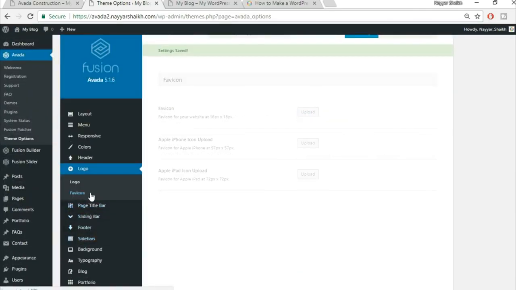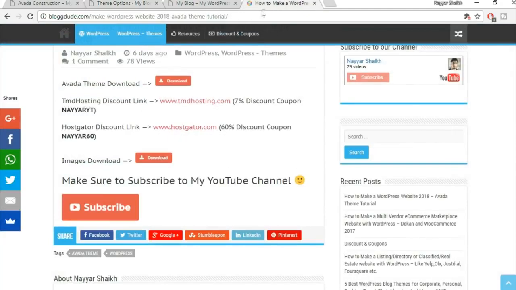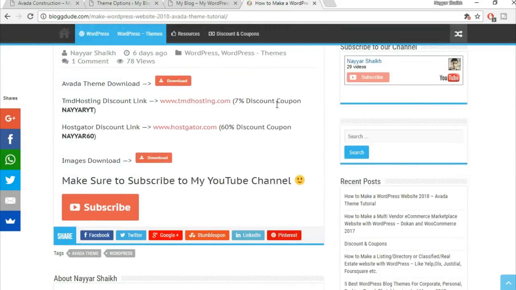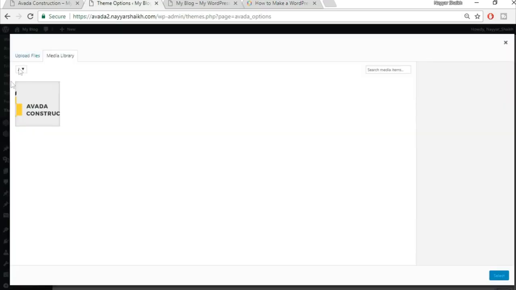Now let's select a fav icon. By the way, what is a fav icon? If you see my website over here, there is a small logo at the top. That is a fav icon, and it is very useful. So don't just think it is nothing, a random thing. That is not any random thing. That is very useful. So just click on this upload button.